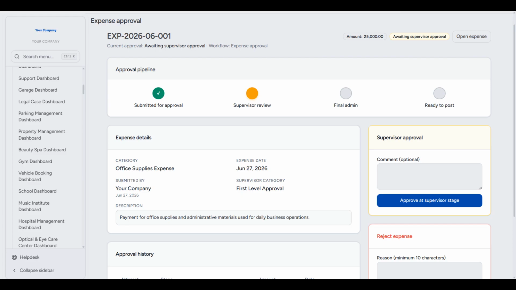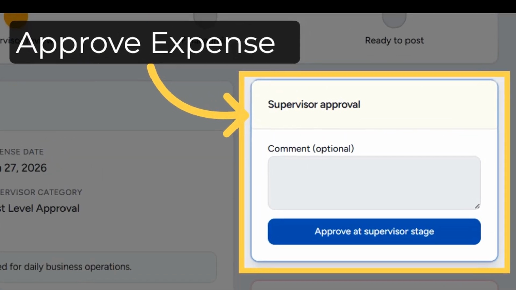Now review the selected expense request. In this example, the expense is for office supplies expense, with the approval status showing that it is awaiting supervisor approval. Before approving, you can add a comment in the supervisor approval section. This is useful if you want to leave a note or provide context for the approval decision.